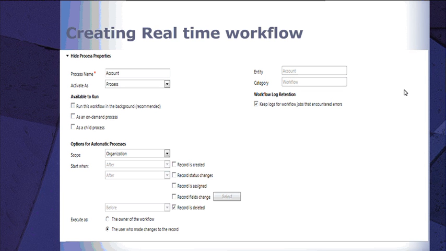Here you can see we have options to automate our process, and these are the traditional scopes, just like we have in asynchronous workflows as well: organizational scope, user scope, business unit. These are the same events that we have in asynchronous workflows. But now you can see the plugin execution pipeline events are there, so you can define whether you want to run your workflow before or after, just like a plugin.